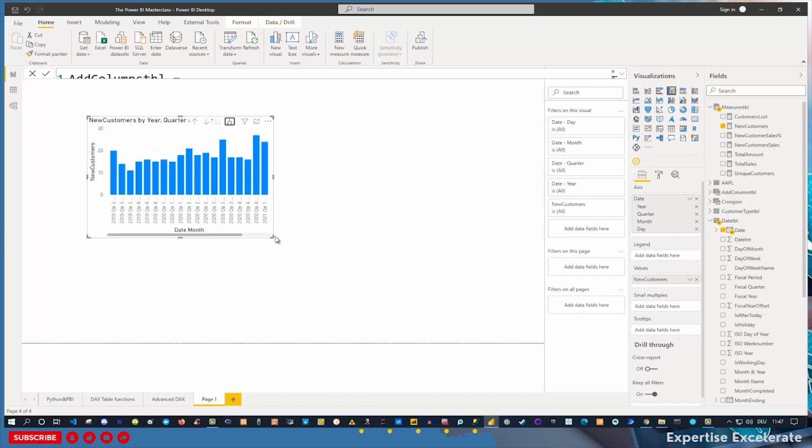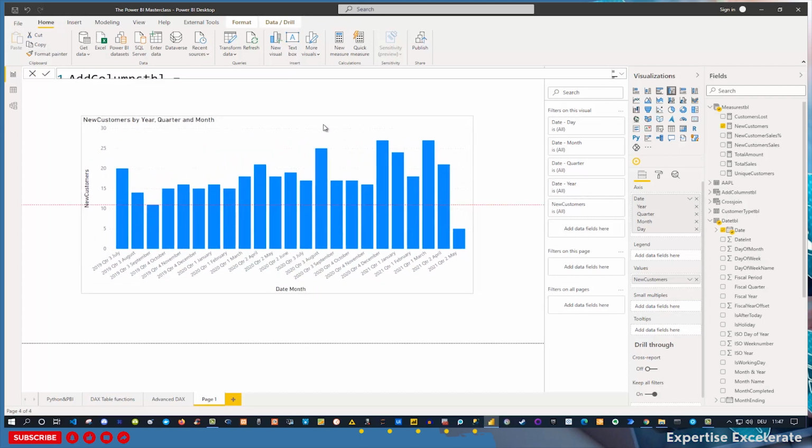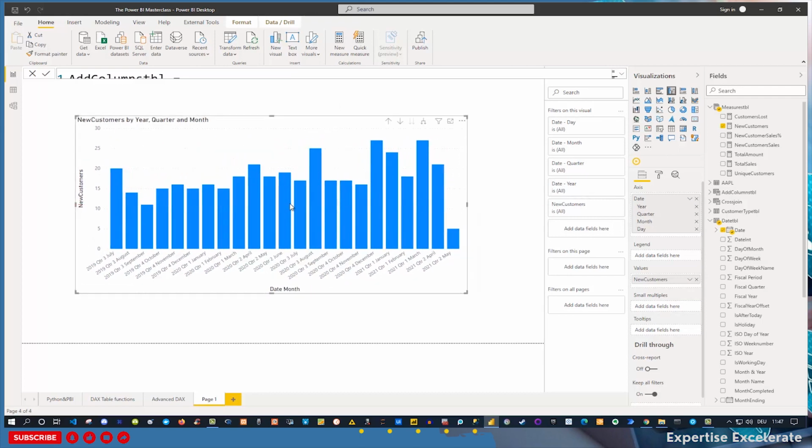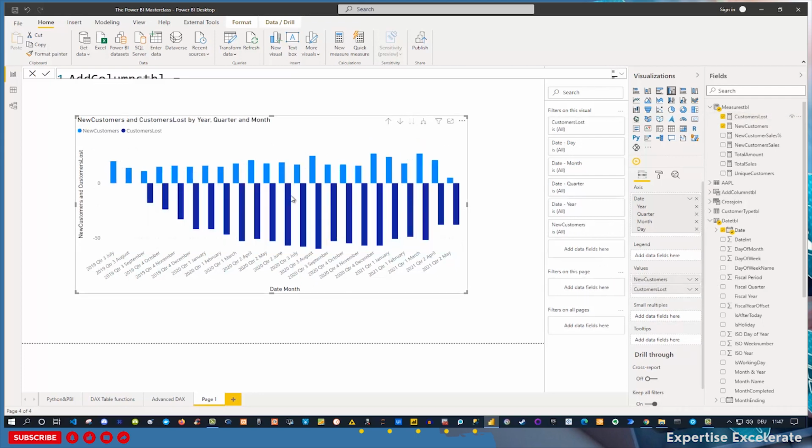However, this is static. And by static, I mean that it will always show here the new customers. So in order to get the lost customers also in the view, I could do the following. I could go to customers lost, and I can drag this also into the value section, if I want. I could do that. And then I would also see customers lost in here.